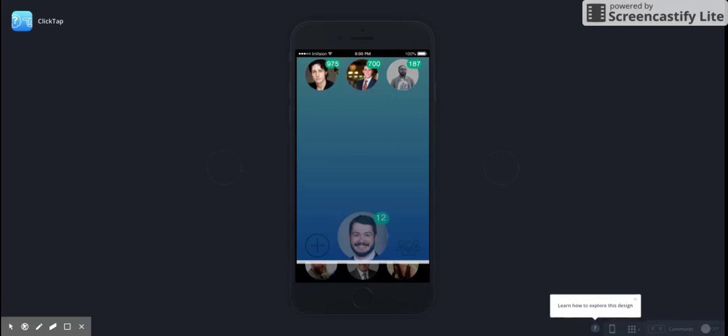This is actually the number of clicks or taps that this person has got. As you can see, I have my own number here. This is the amount of times that other people have tapped on me, and this is a ranking algorithm that we use, and I'll explain that in just a second.